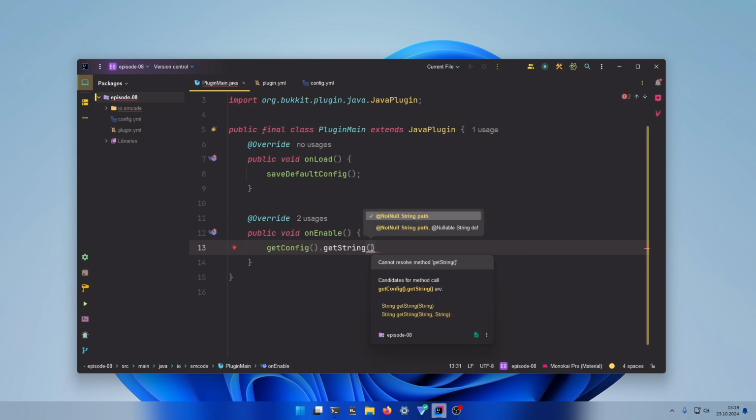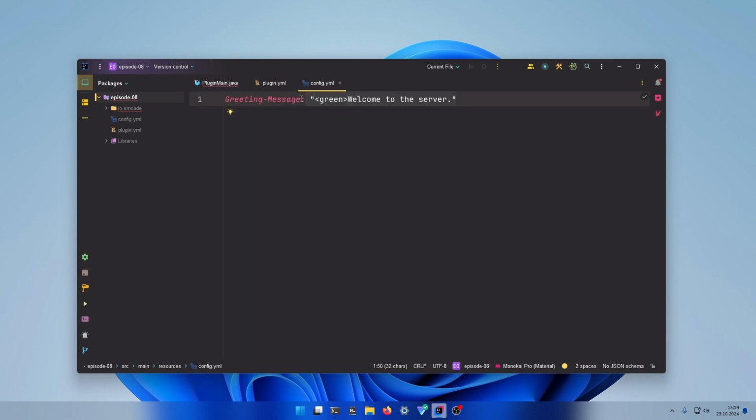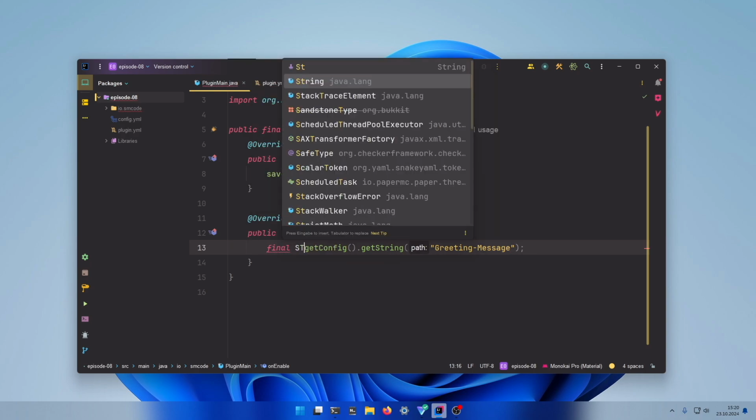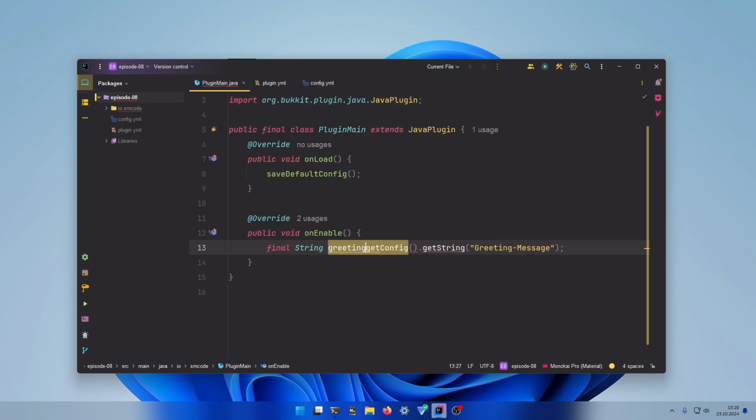And the getString method expects one parameter, which is the path to the element that we want to get from the config. In this case, it's greeting message. So let's copy that and input it here. Now let's save that into a variable, final String greetingMessage. And this is how you can access data from the config.yml.